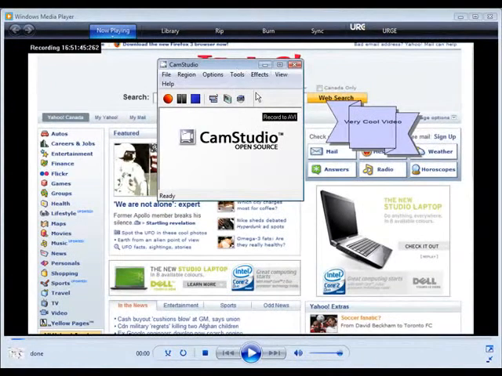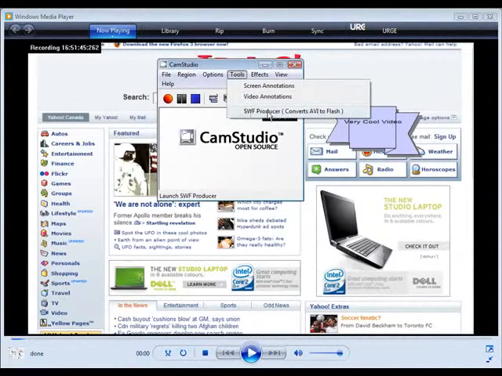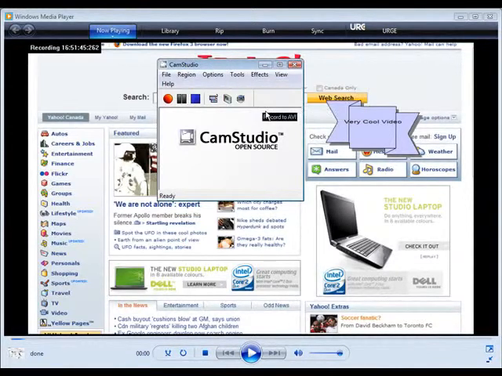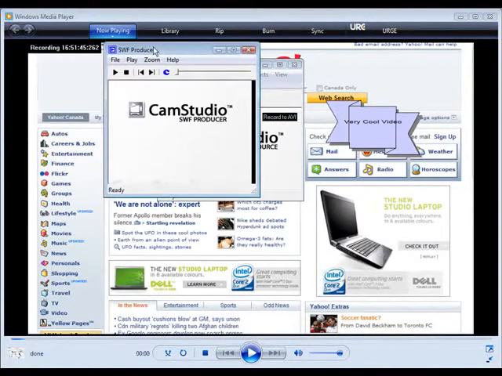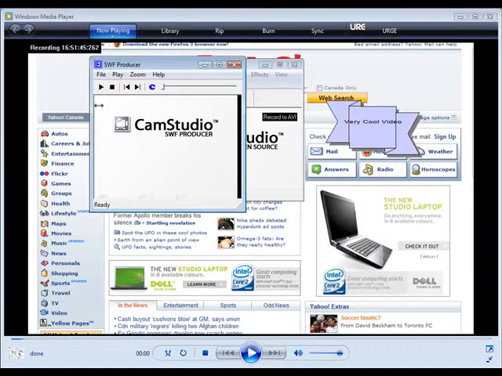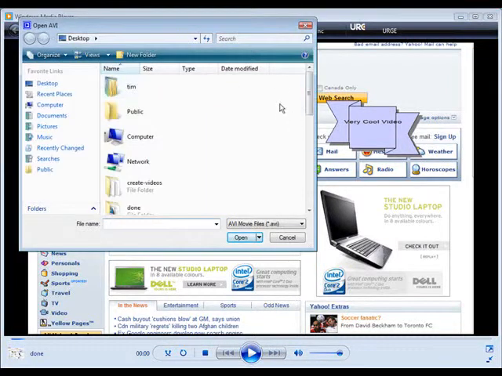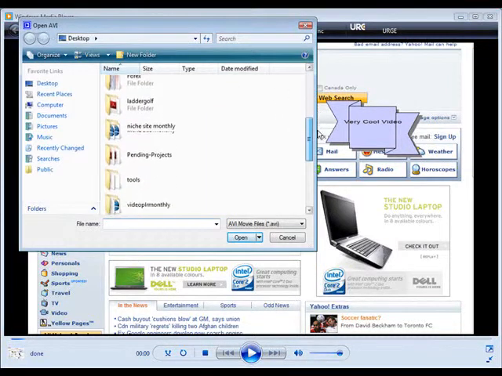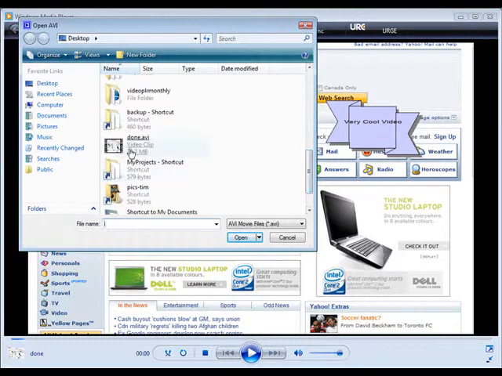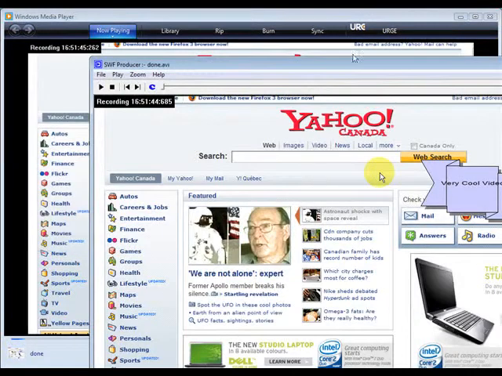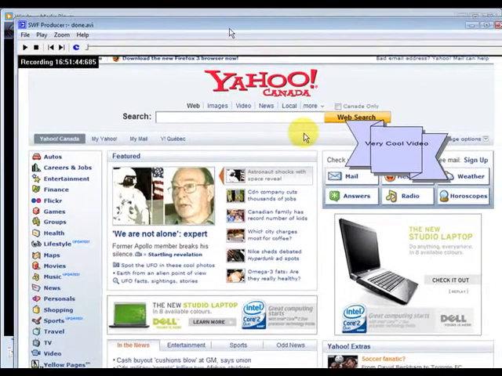Now let's talk about producing it in regular Flash. To do this, you can do this right from Cam Studio. Just go to Tools and go to SWF Producer. That brings up another window like this. And then all you have to do is open your file. So our file is called done.avi. Then brings it up in Player like this.